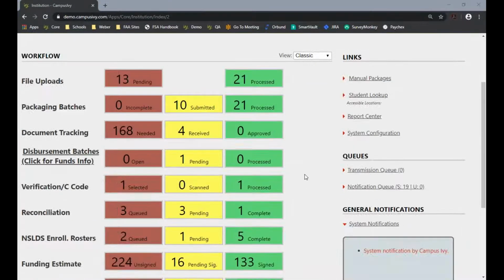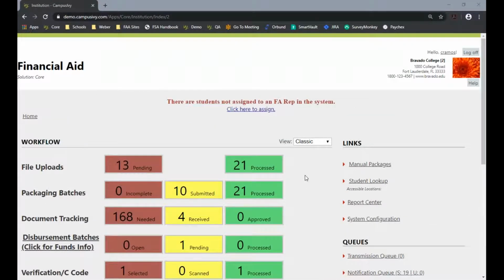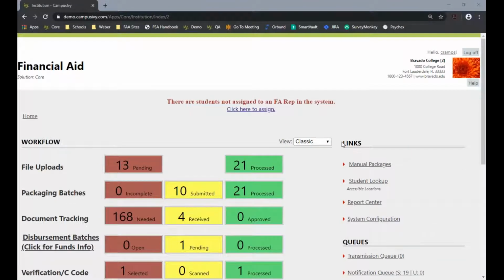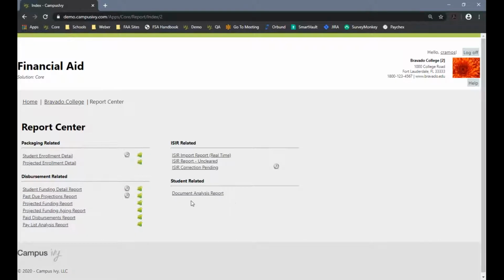Okay, and to begin, as you can see, you are on the dashboard. So once you log into your environment, over to the right, you're going to see the links section. And below the links section is going to be the report center. And once you click on the report center, it is going to populate some predetermined reports for you.